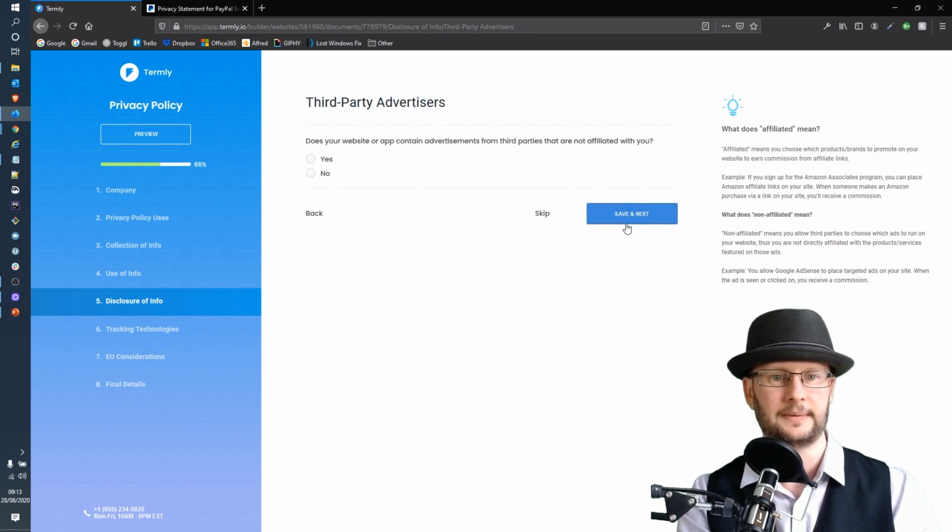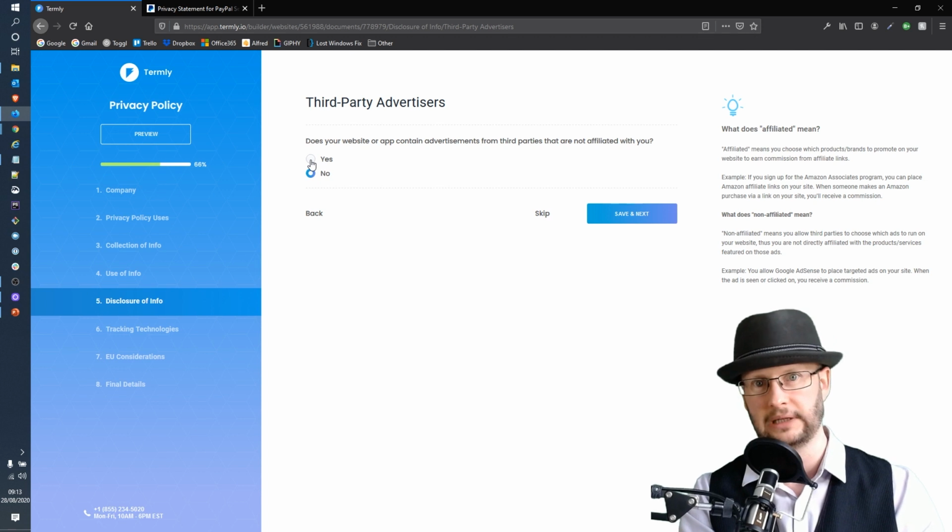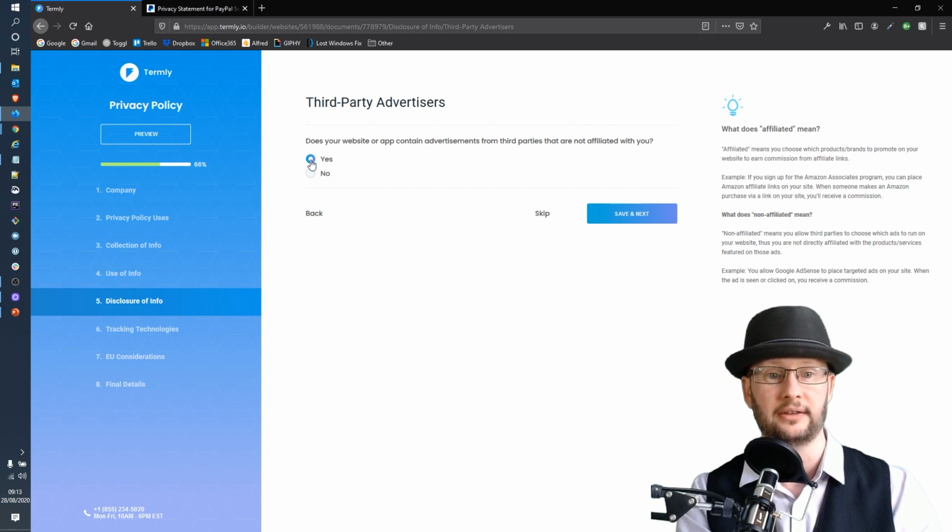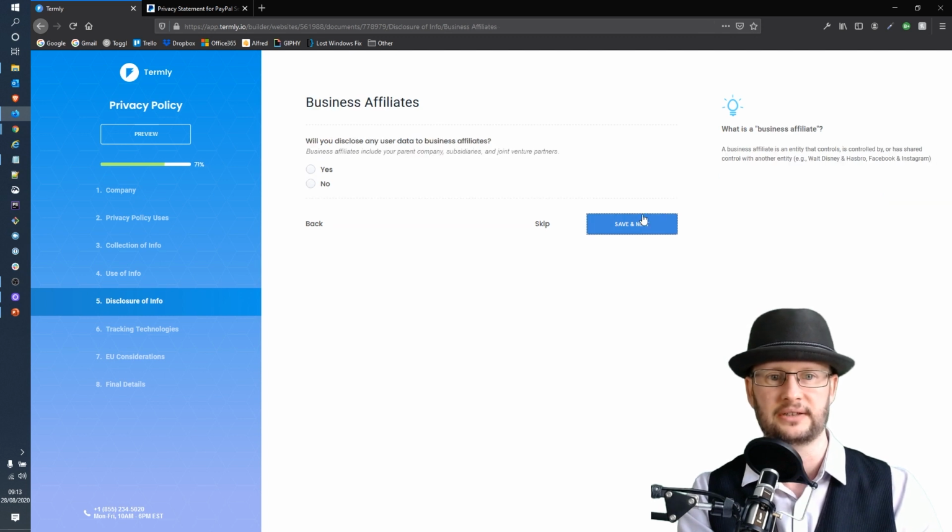Save and next. Third-party advertisers. We're not looking at any third-party services at the moment, so that's a no. However, if you are looking at putting AdSense on your site so you can earn some revenue on it, if you're planning on developing this into an affiliate site later, then check yes there. So no for us. Save and next.